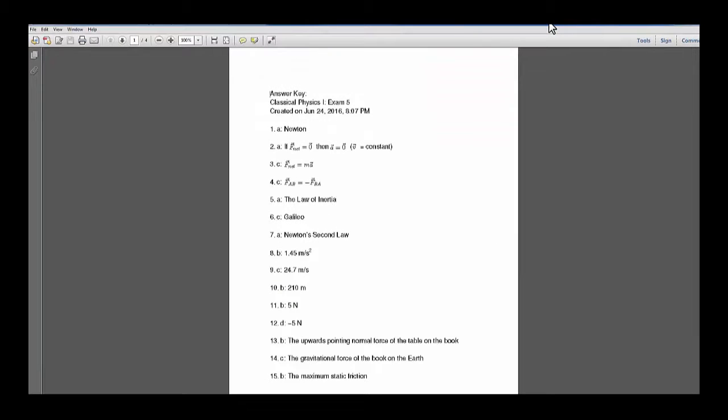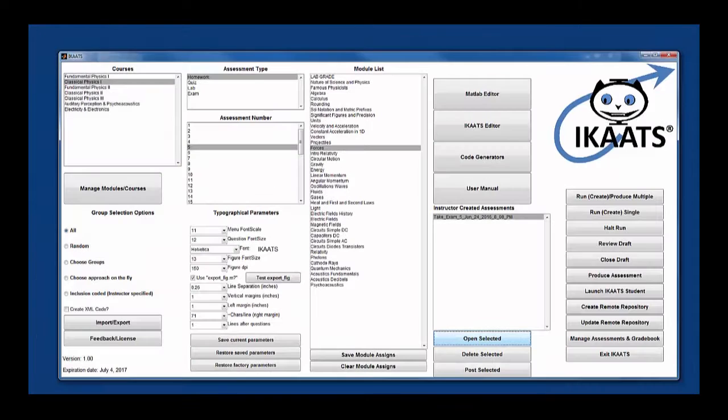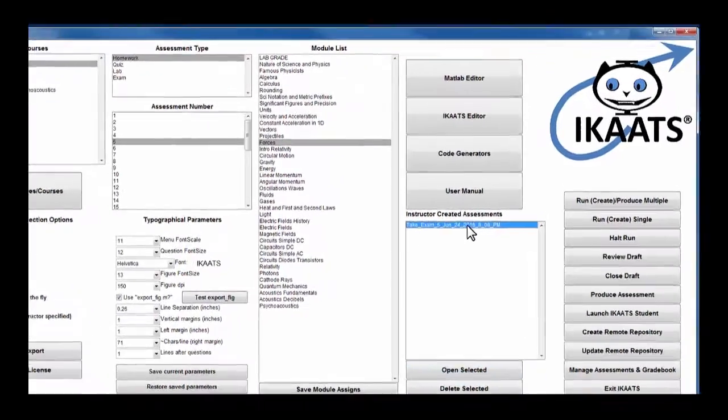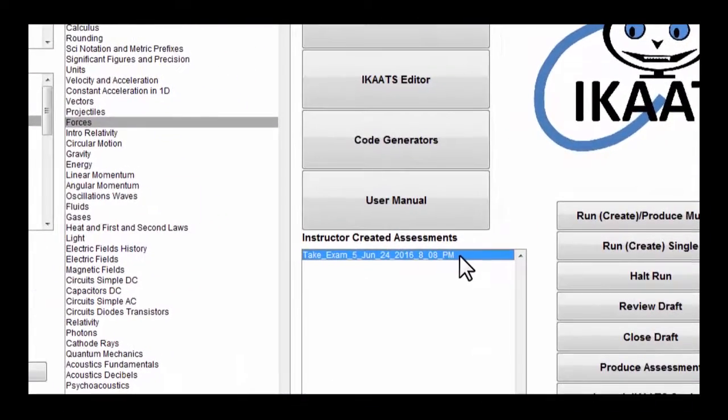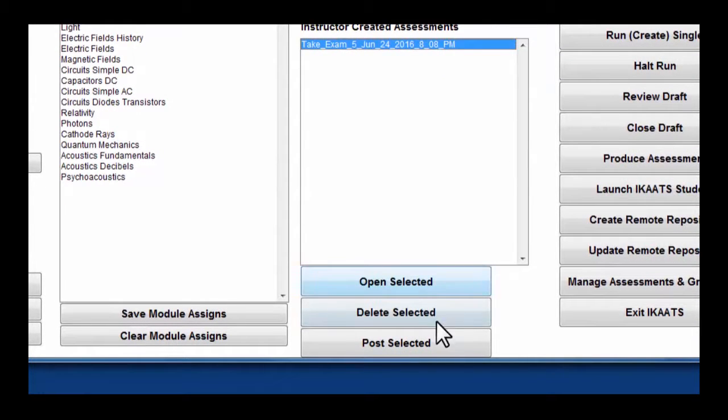And here is the answer key. Returning to the main menu now, we can see our new assessment listed here in the list of instructor-created assessments. And this can easily be reopened, and it can also be posted to the so-called remote repository from which students can access it and perform the assessment.